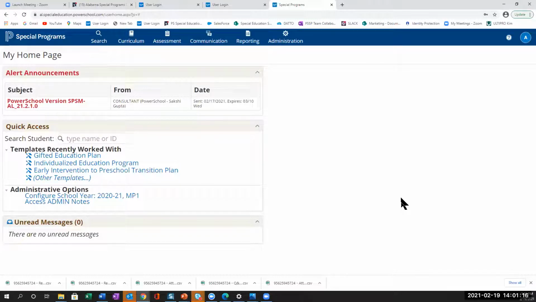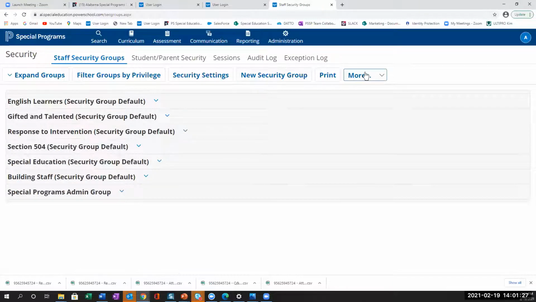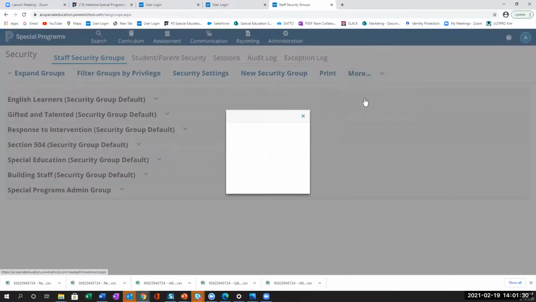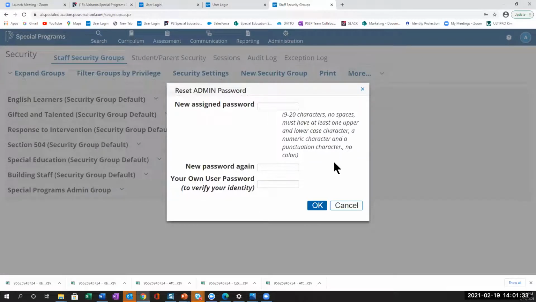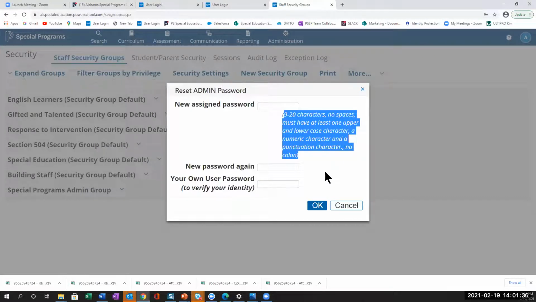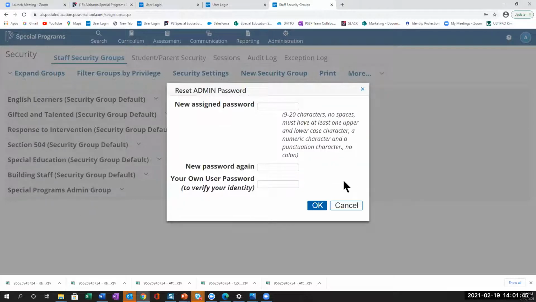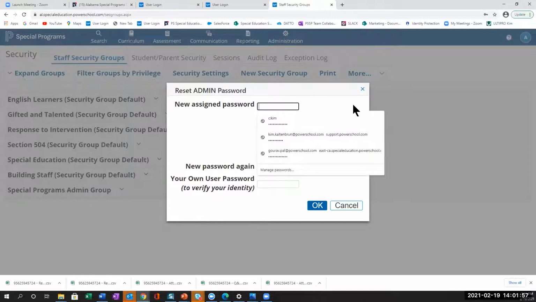Remember, this is your confidential district information, and we want you to protect it and we want it to be secure. So you're going to come over here to administration. You're going to click security, go to the more button and reset your admin password. Now, this is important. It has requirements, right? It has to have so many characters. It has to have one uppercase, a number, and a punctuation mark, right? And of course, lowercase as well. So you're going to give yourself a new password.